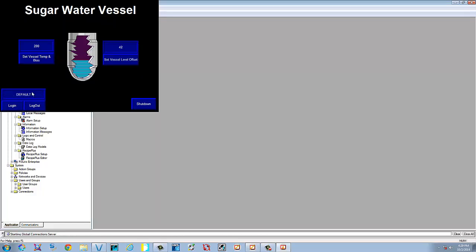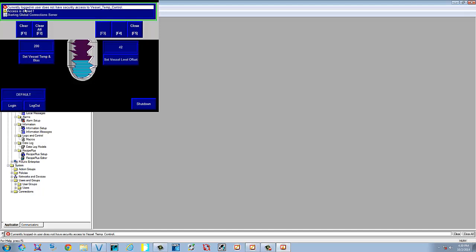Alright, we started up and you can tell that we're the default login. Let's go ahead and try to change it. Oh, we can't. Currently logged in user does not have security access to vessel temp control. So their access is denied. Can we go to the other one? Same thing. We cannot access the vessel level offset either.